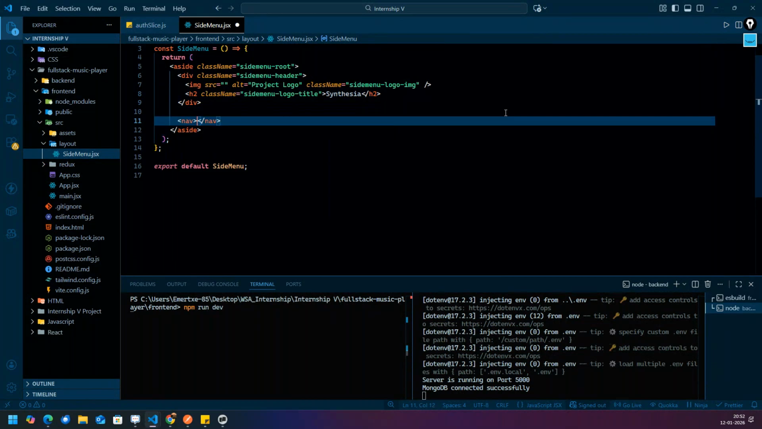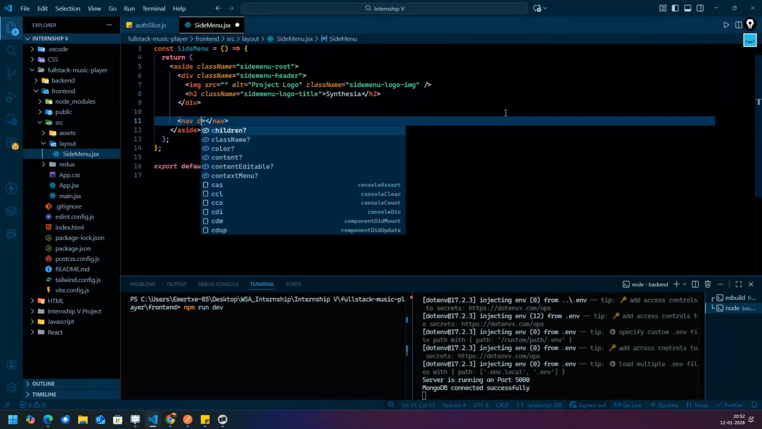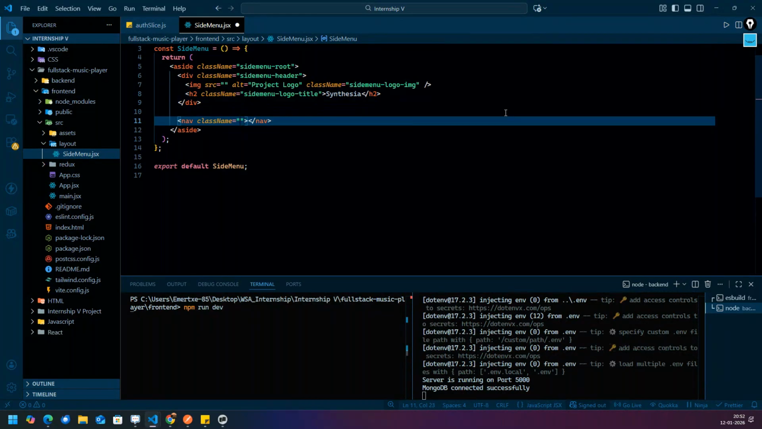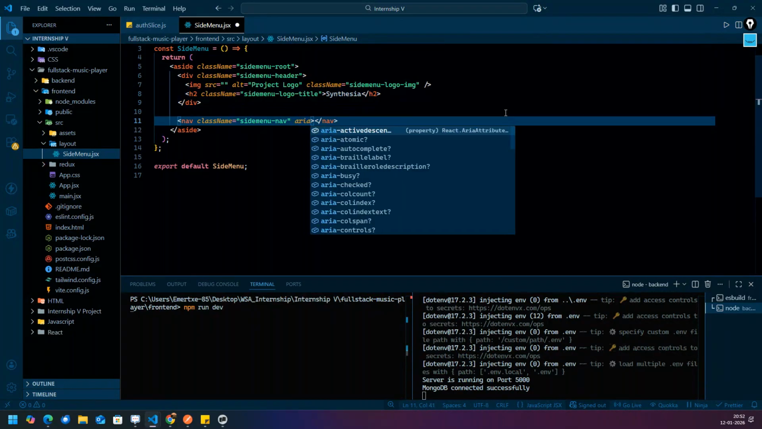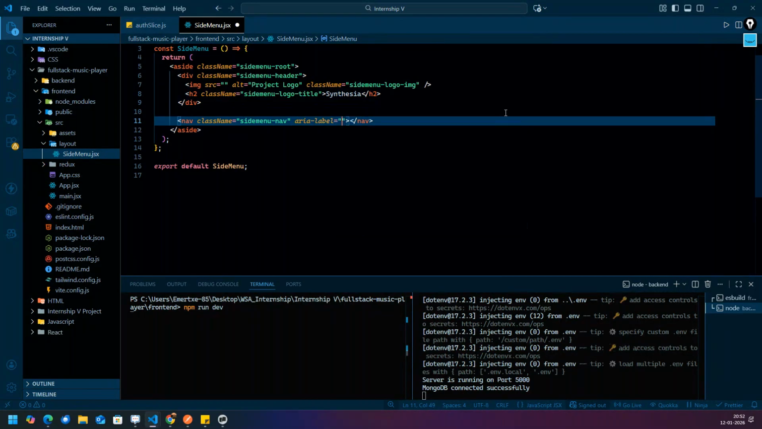Then we have a navigation bar over here, which has a class name. In this class name, we have side menu dash nav. Okay, I'll have an aria label. Now you know aria label is for whom? Fine. So we have an aria label, and that is main navigation.